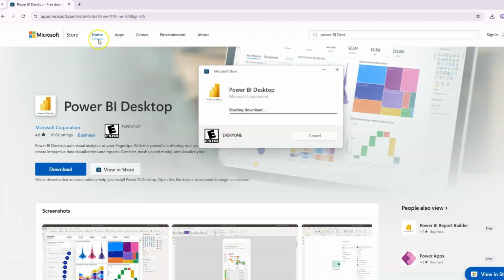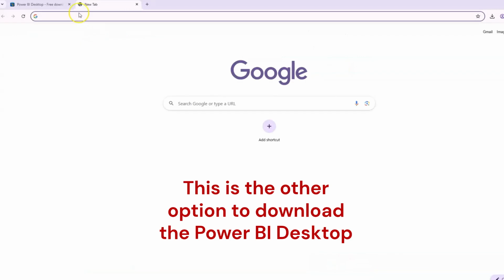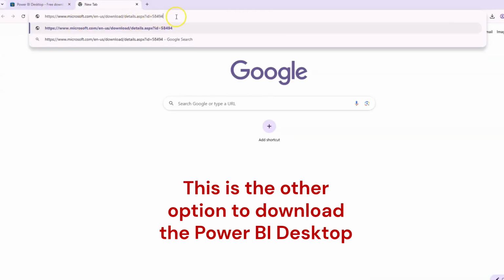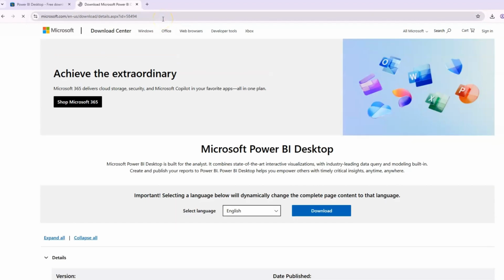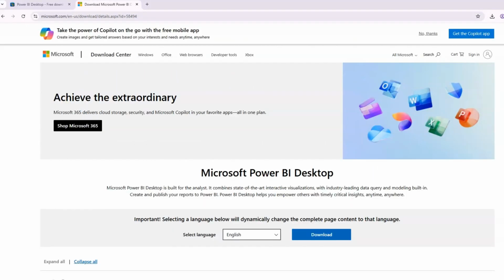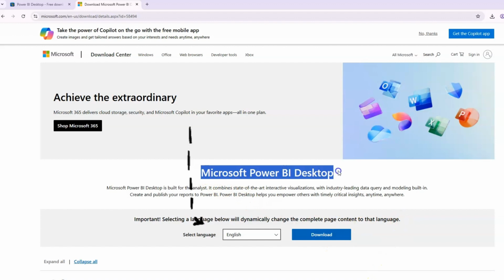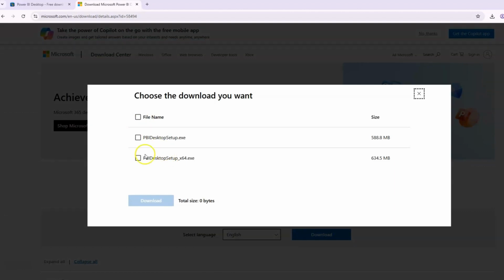Now, while that's downloading, I'm going to open up another tab here and paste in this URL, which I will provide in the description below. This link will go to the Microsoft official page. All you have to do is click download. Again, it's Microsoft Power BI Desktop. That is the one you want for free. Then you click on download and choose the right version for your system. I would recommend choosing this one here and then click download. You could install this manually.